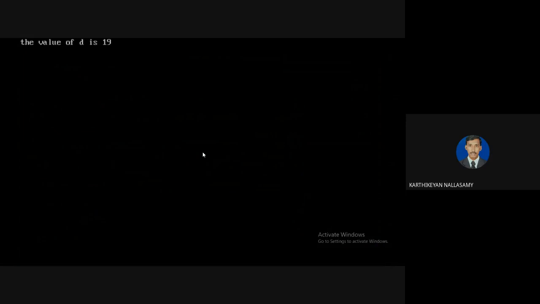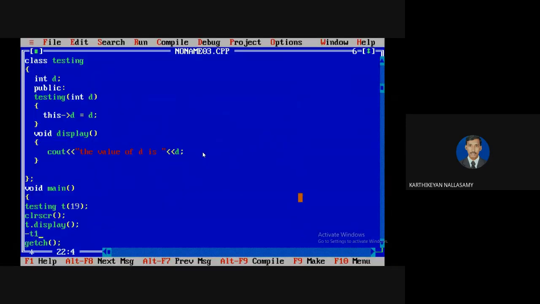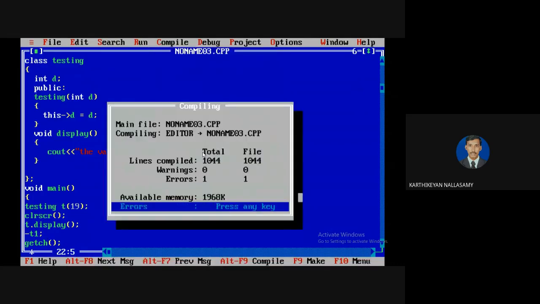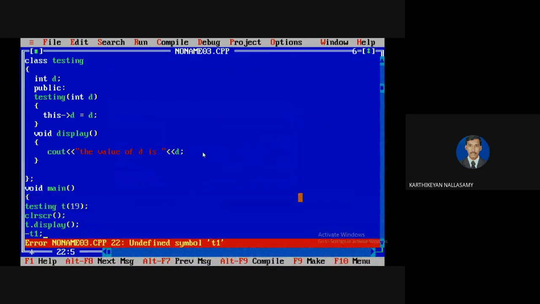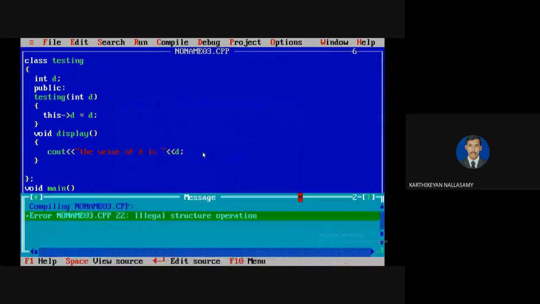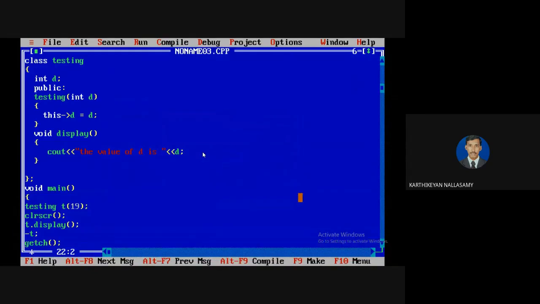Now I'm going to apply the minus operator to the object T1, like this. If I compile this, then automatically it gives an error message: illegal structure operation. This is because we can't apply the operator to our object. But it is a unary operator, and we know that a unary operator needs only one operand. So I'm going to implement it.